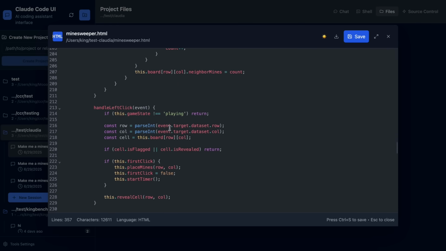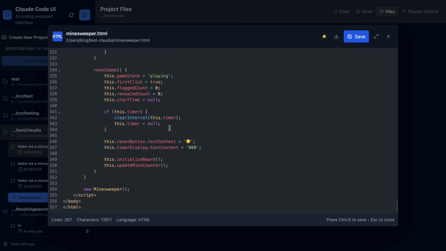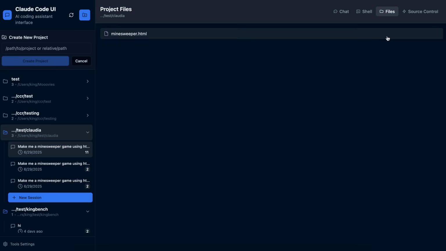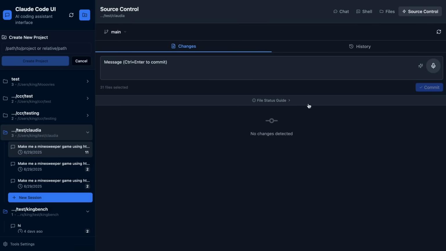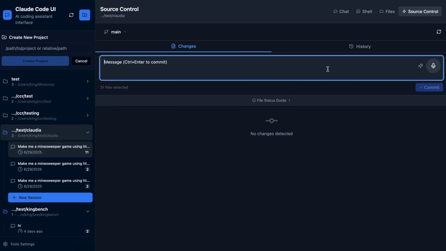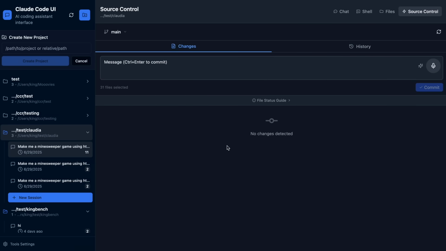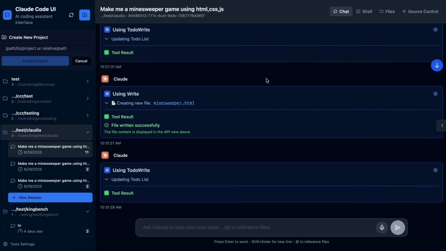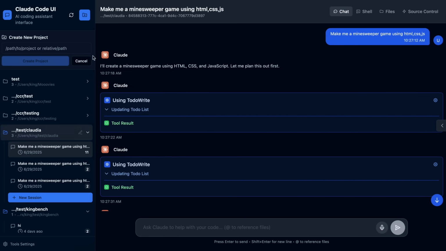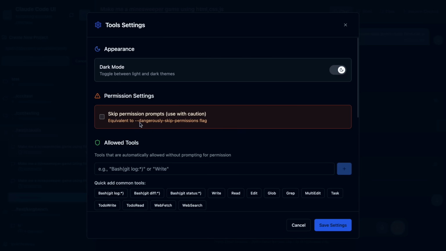You also have the Files option, which will allow you to edit the code through here and save it as well if that's needed. Another thing you have is the Source option, which allows you to commit the changes through this UI as well. It also allows you to see the files and diffs that have been changed. This is quite amazing for sure.